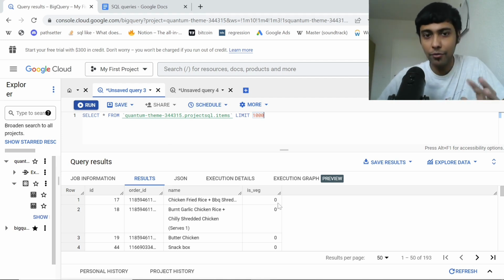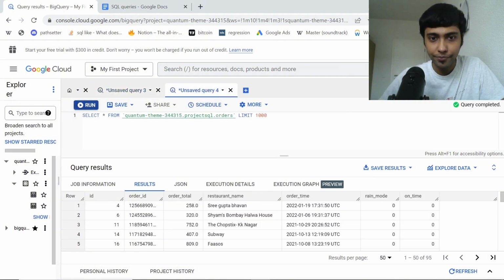and whether the item was vegetarian or not. This is one. And the second table is the order data, like basically the order ID, what was the total amount spent in the order, what was the name of the restaurant, when was it ordered, the date or time of the order, whether it was raining that day or not. So I think Swiggy has something like a rain mode, and whether the order was delivered on time or not, right? So we have these metrics.